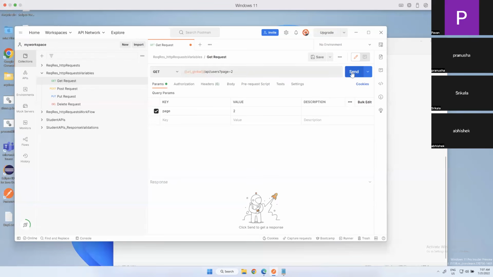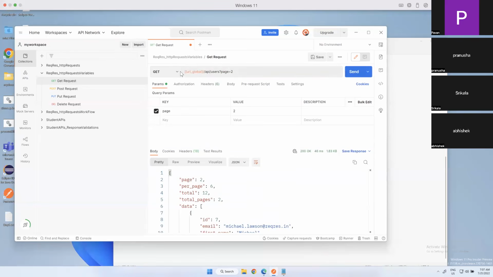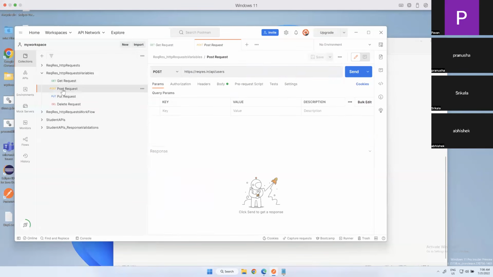Now when you try to send this request, observe that my request is successful. So from where is it taking that URL? From the variable. We are referring to the global variable here. Now the same thing we can replace in every request. Let's go to every request and replace it with the global variable. And tomorrow, if there is any change in this URL, we just have to change the value of the variable. That's it. So now I'm saving everywhere and replacing this with the variable.